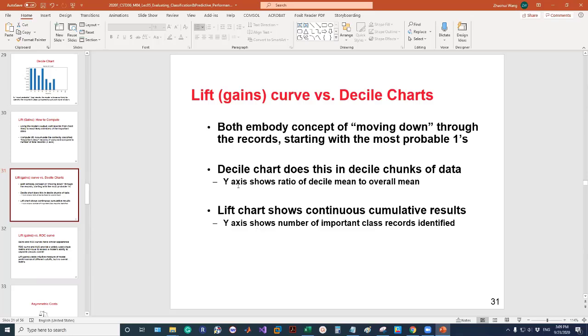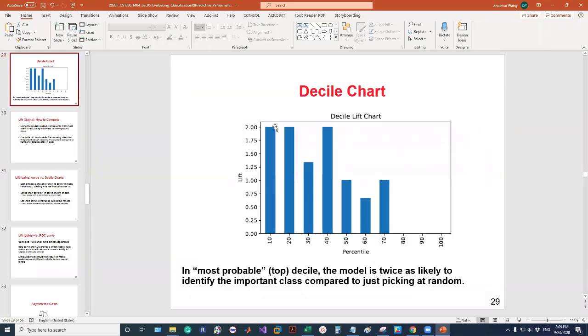But the decile chart will show the ratio of the decile mean to the overall mean. For the random choice method, the value will be 1. This is a ratio value from 0 to 2. 1 will be the random case. And we will compare this line, this one value, to see whether the method is better or worse.